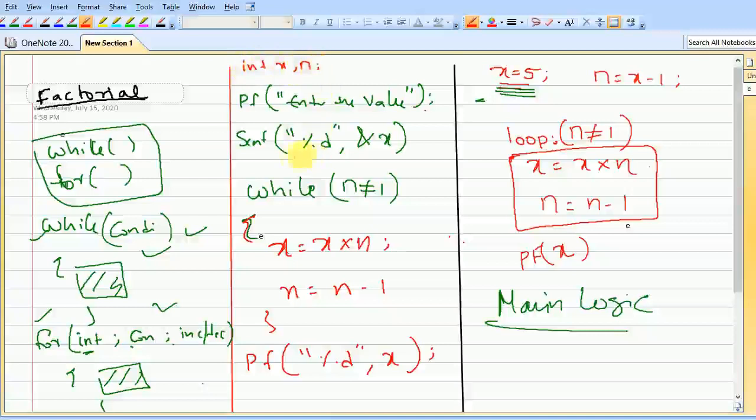See, after taking this value we have to give the n variable, right? After taking this 5, we have to make it 4, right? That is the logic. So in this case we don't know the value, so after taking this value we can write n equal to x minus 1. Now this is our program.